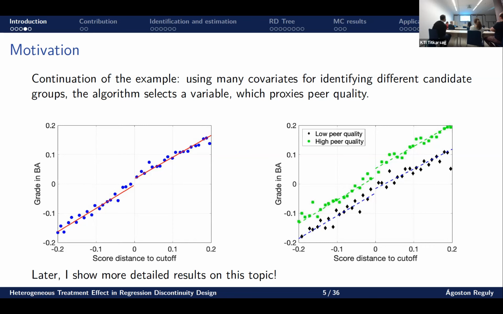Group is defined where the student has low peer quality peers. Then you can see that it has a different regression line. Actually, we are interested in the jump, and the magnitude of the jump in this regression is different than for the high peer quality group. And from this small exercise or demonstration, we can say that for high peer quality students, so in schools where the peer quality is high, you will face an even larger treatment effect when you are going to the baccalaureate test.